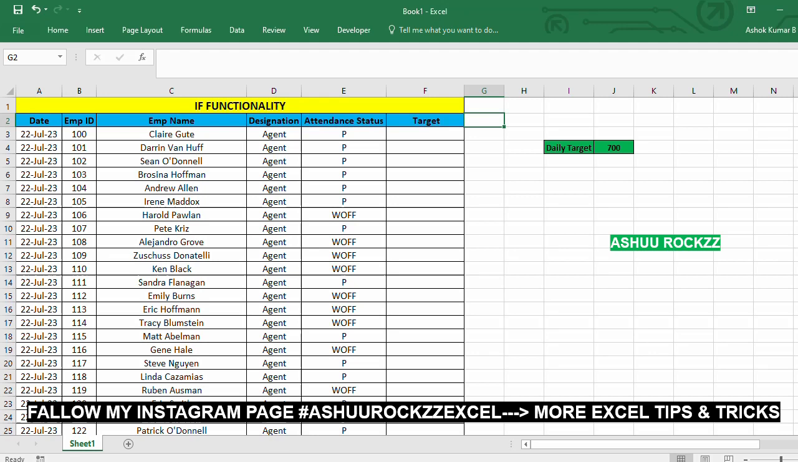In this video I'm going to explain about the IF functionality. IF is all about either this or that: true, false, yes, no, qualify and disqualify. Technically, the IF function contains three arguments: logical test, value if true, and value if false. For example, I'm going to give one example.